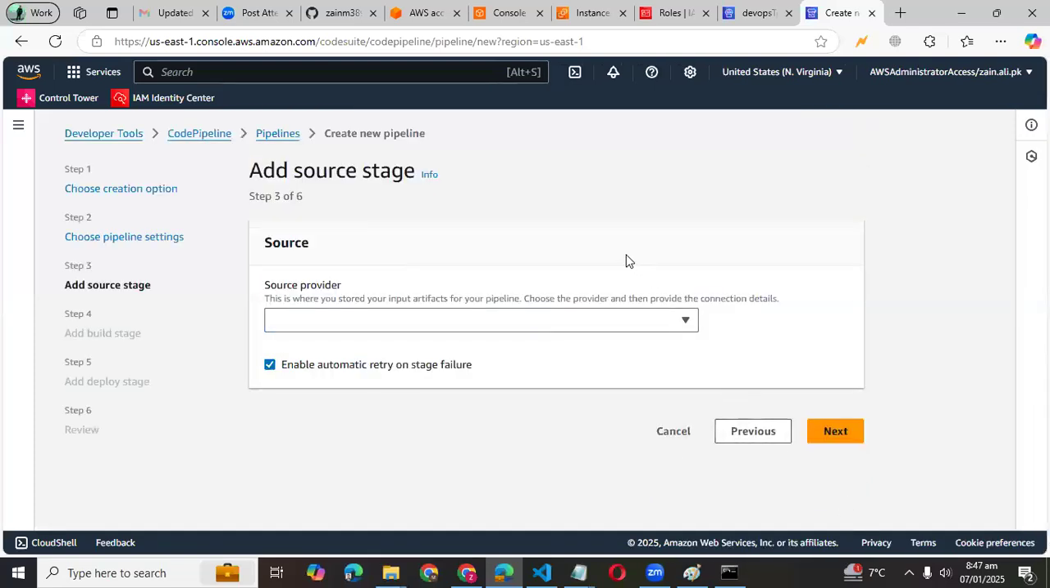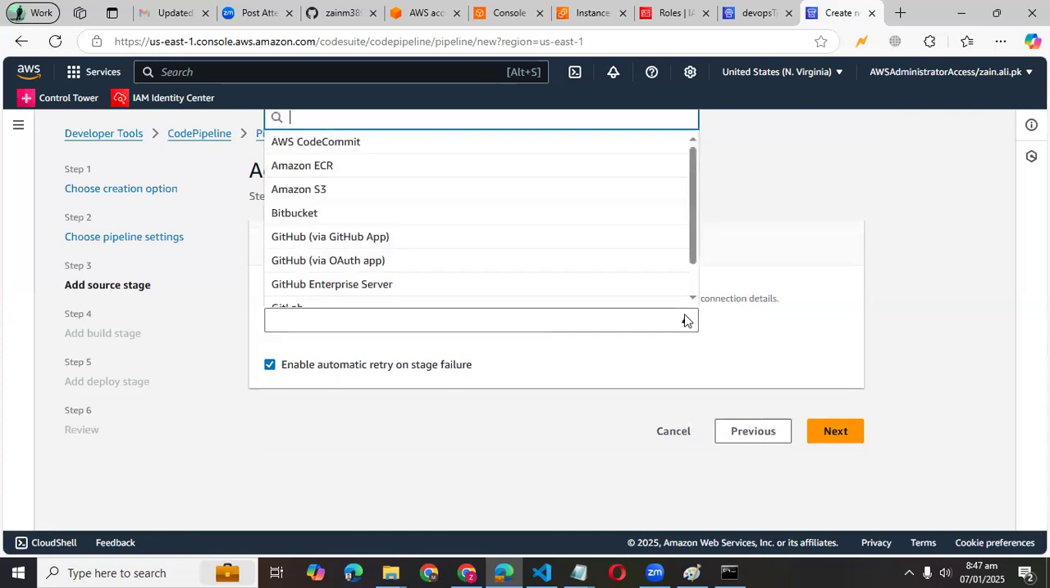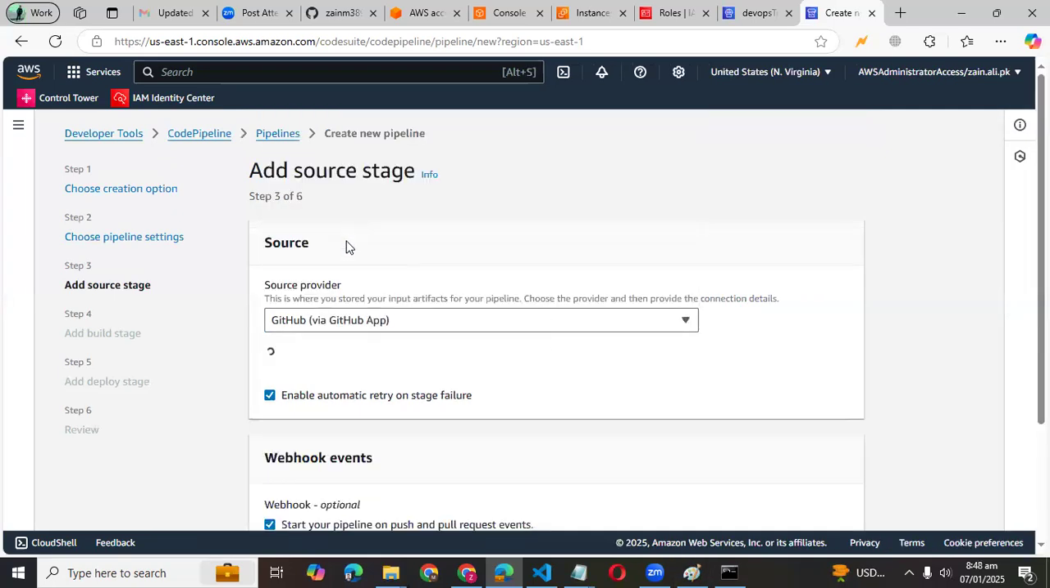And here the important thing is you need to select your source stage, and for the source stage, what we need to select here? Can you click the drop down? With source, it will be GitHub. Yes, GitHub, that GitHub app one.